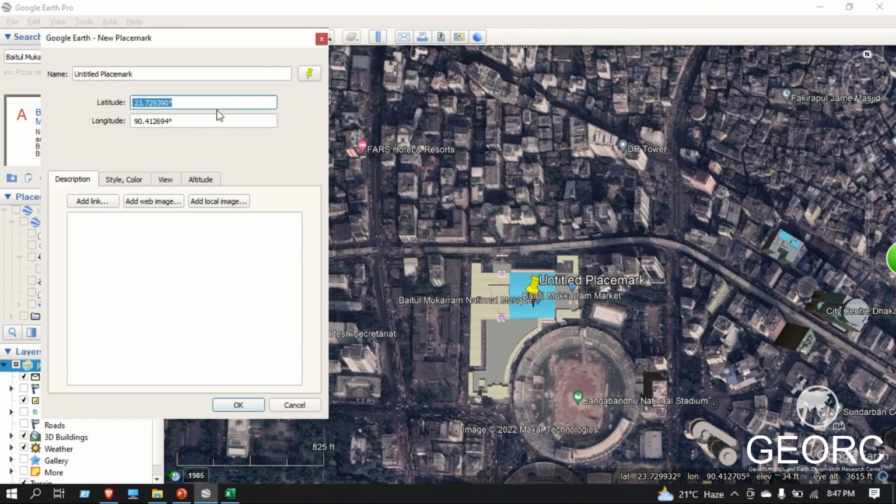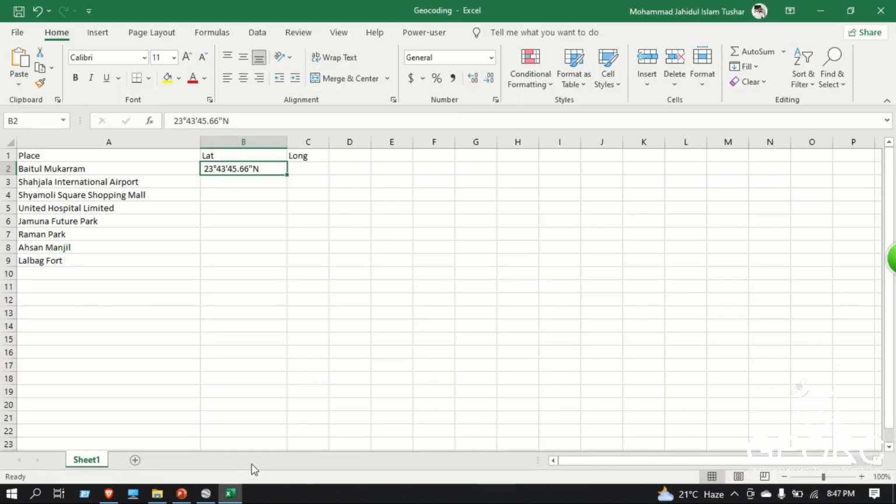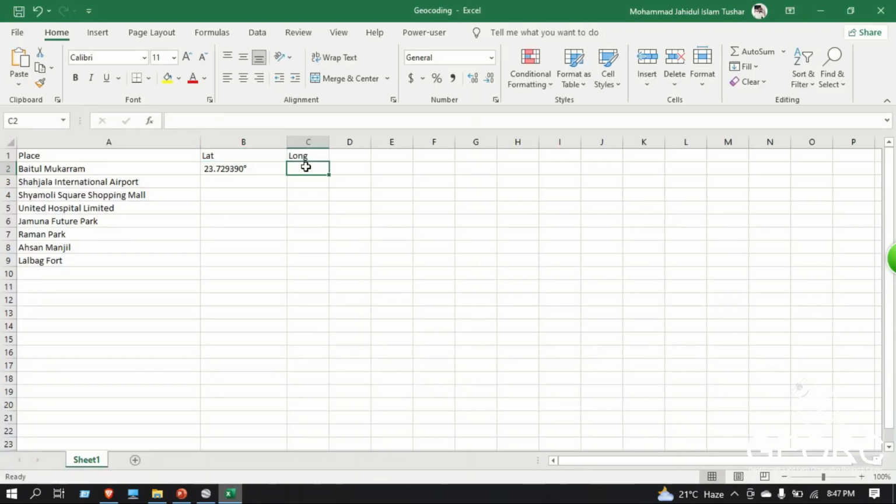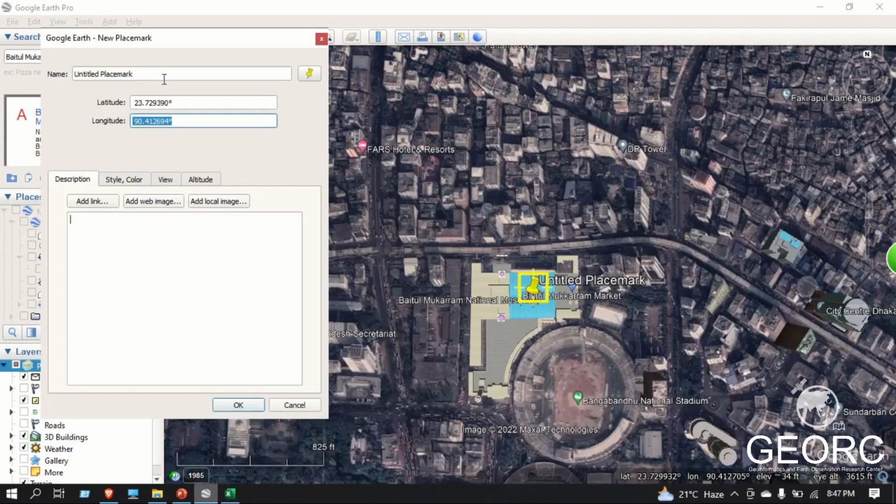Okay, because in ArcGIS or ArcMap software you need decimal degrees to convert it into a shapefile. So just copy the latitude value and paste here, and then again the longitude value, copy it and paste it. So in this way we are going to gather or acquire every point.